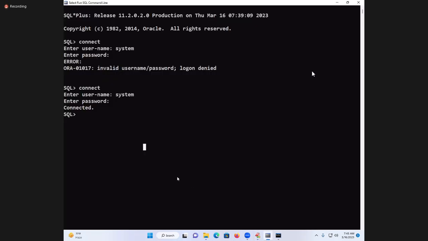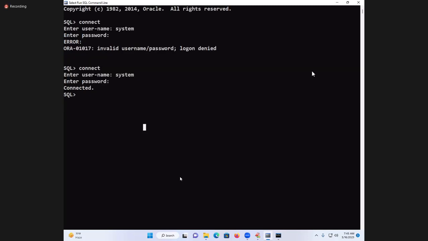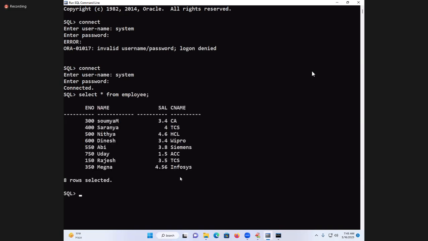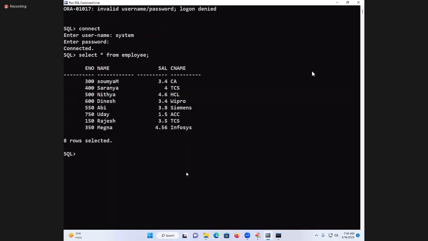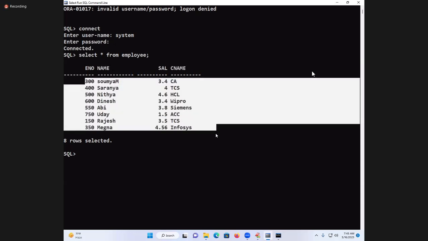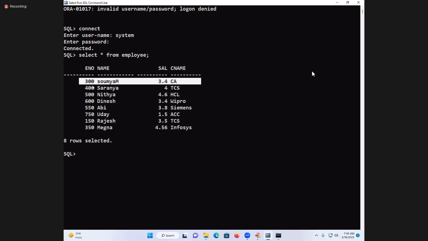Sir, can you show an example? Here I am writing: select star from employee. Don't worry about that, I'll explain, students. This is my employee data, entered by your previous students. What is ENO? ENAME, SAL, CNAME, these are column names. I'll explain very slowly. I never bother about indexes. It is a record.